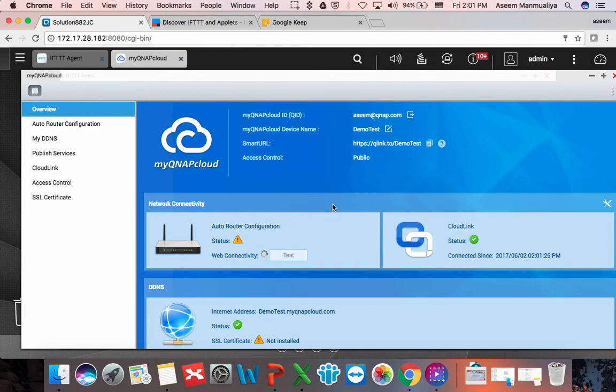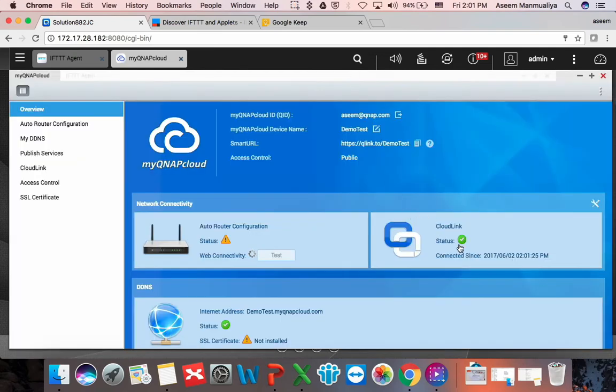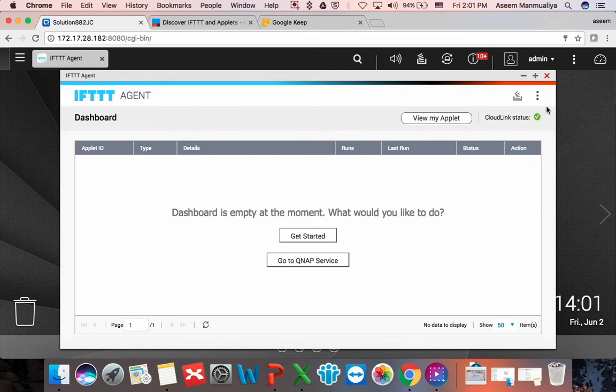So once you have registered your NAS with a QID, you need to check whether the cloud link status is enabled. What you can do is close this one, and you can see here the cloud link status is green. This is important. You should see a green tick mark here. If you don't see it, that means your cloud link is not enabled, and maybe your MyQNAPcloud configuration has not been done properly. Okay, now we have successfully registered this NAS with my QID.